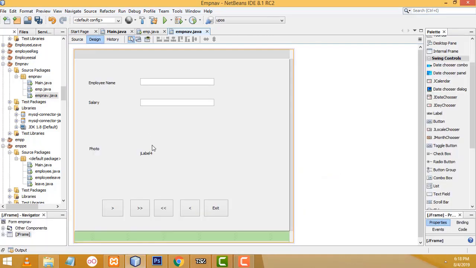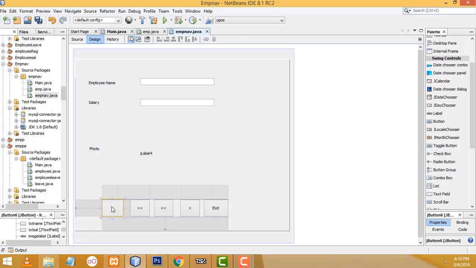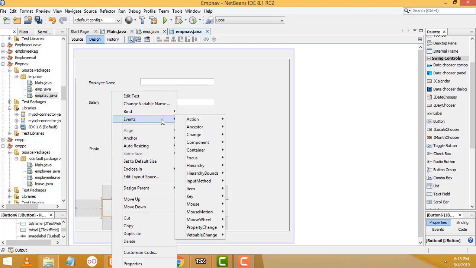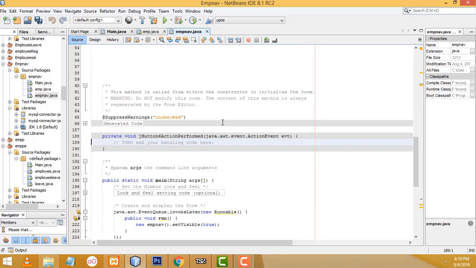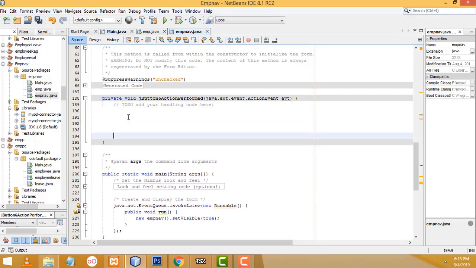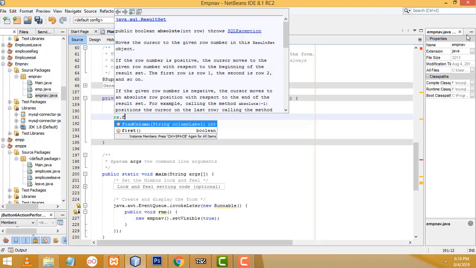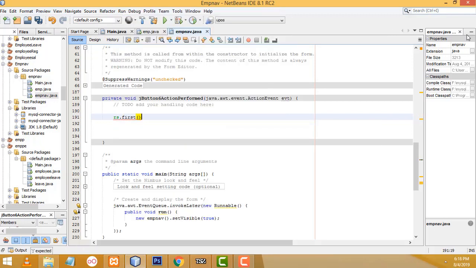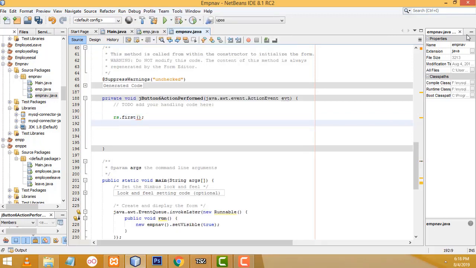Let's go to the design. First button, this one. If I click this one, it goes to the first record. So right click, event, action, action perform. Here we have to write the code for that. Simply we have to write here rs object dot first. We have to write rs, sorry, this one should be a text box here. Txt name dot set text.